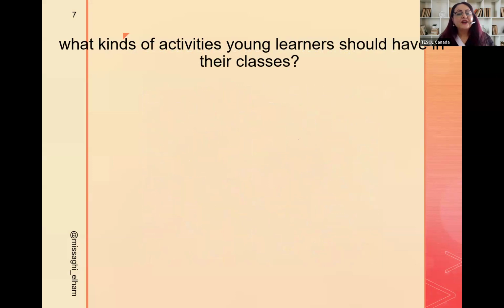What kind of activities should young learners have in their classes? A variety of activities. You never know which one is a visual learner, which one is an auditory learner, which ones are kinesthetic, or which ones are read and write. So the best thing is to have all the activities in the class.